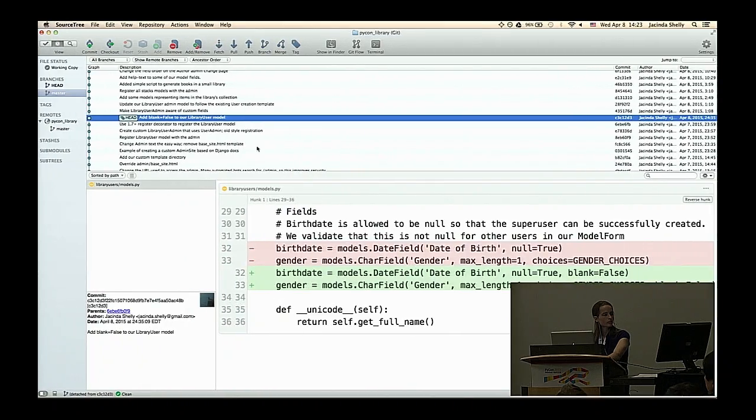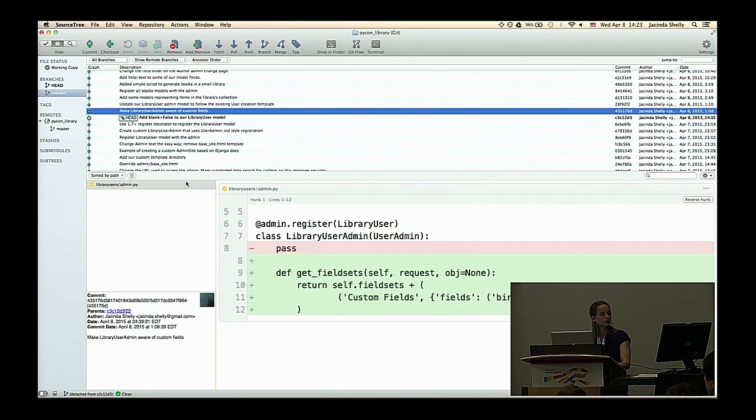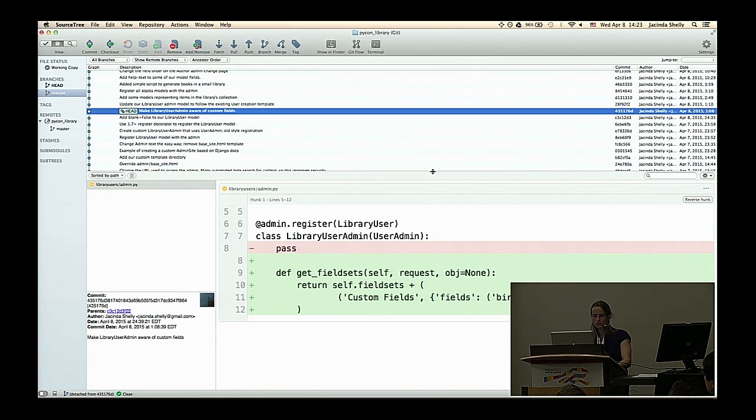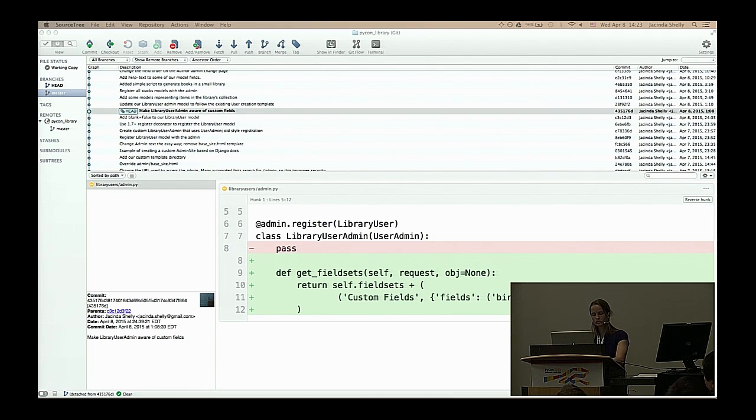So we thought we were adding, and this allows us to actually add the user. That's why in this case we had blank equals false. Otherwise, it would have complained. So go back here. I'm going to force restart the admin server because I'm not sure it's going to do what I want here.